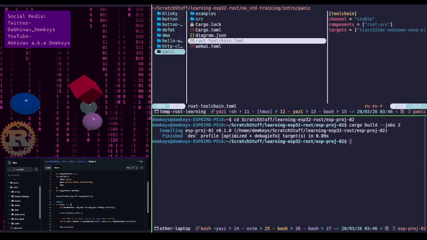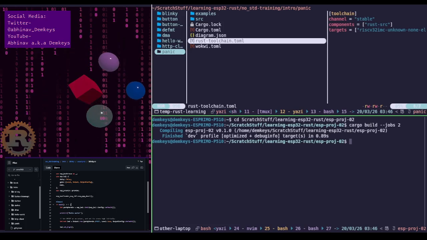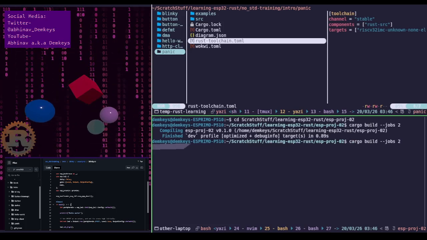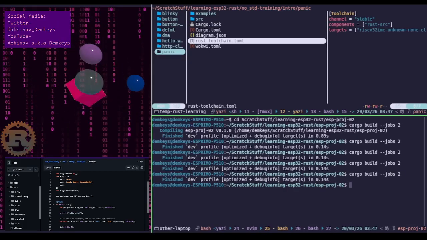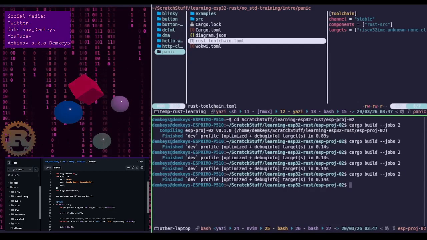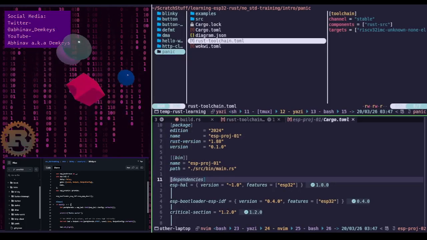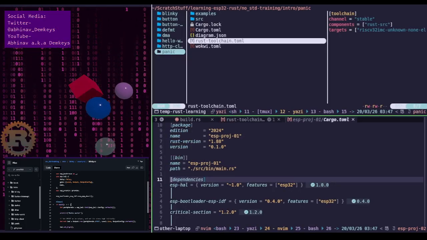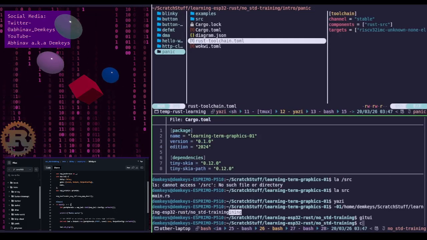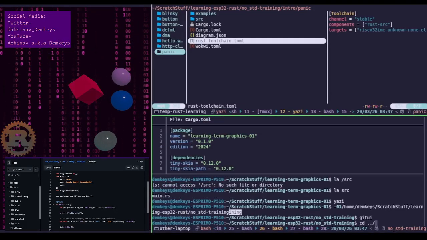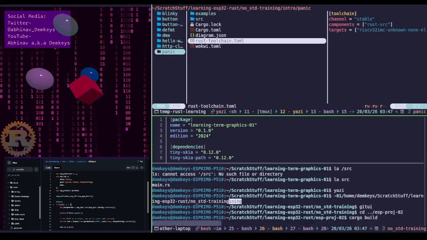Hold on. Wait. How is this working now? Was it just the environment variables that needed to be changed? What if I try to build from an existing shell? Let's do it from here. ESP Proj 02 cargo build. It's not failing here.